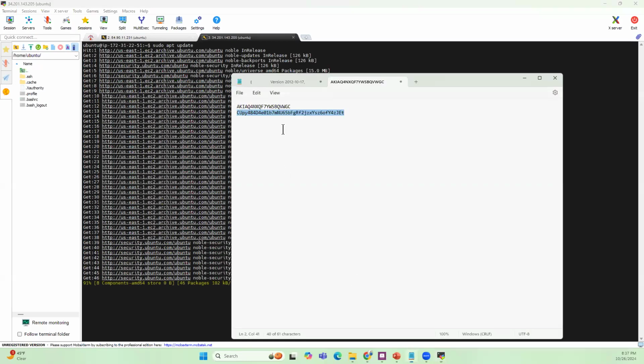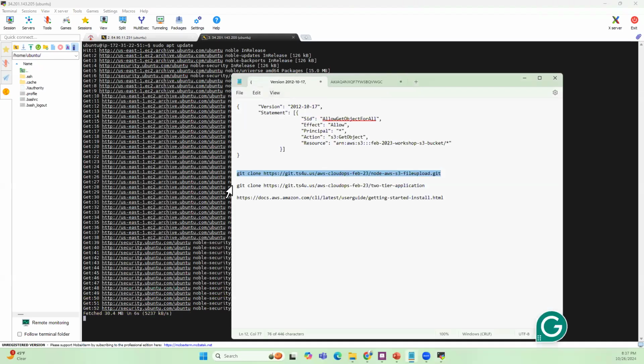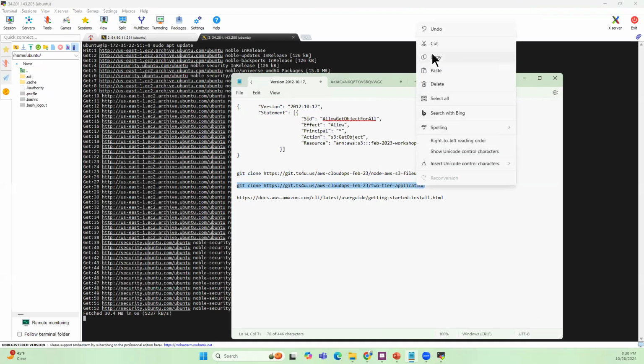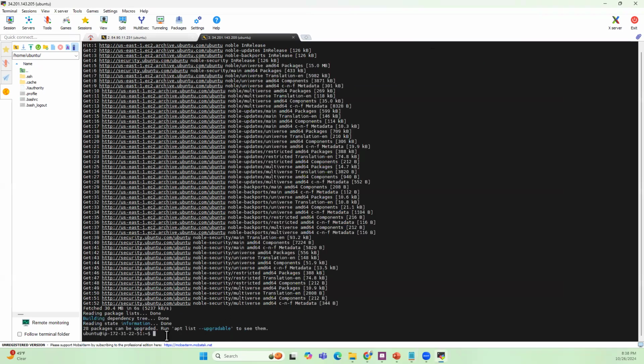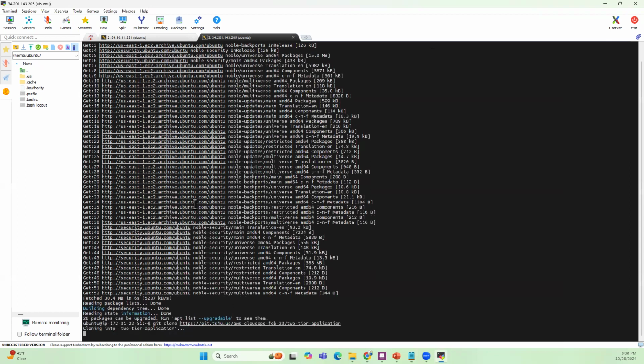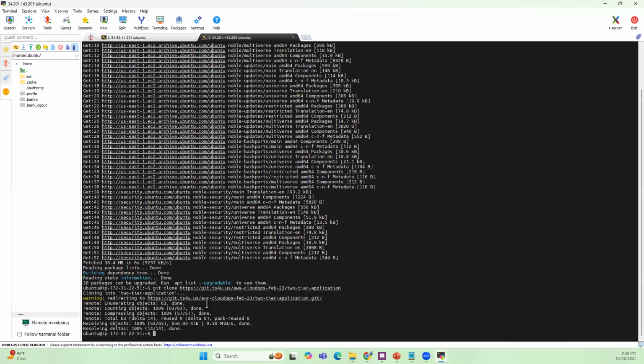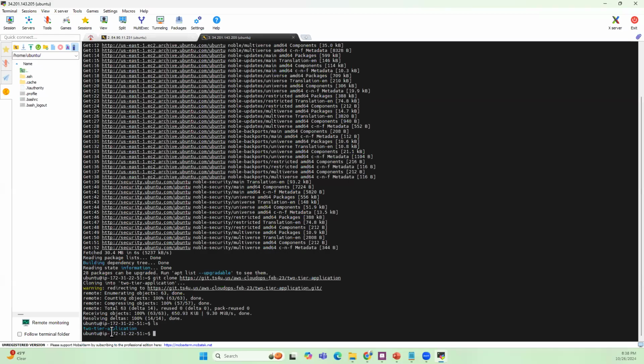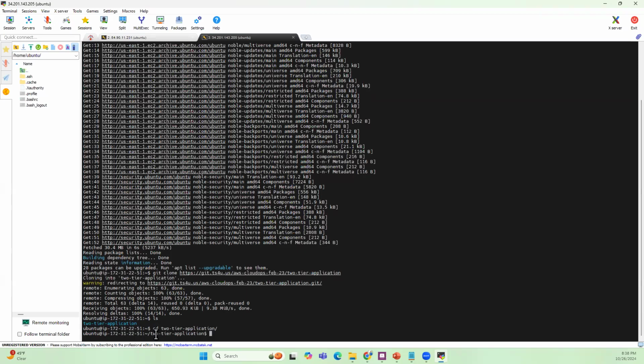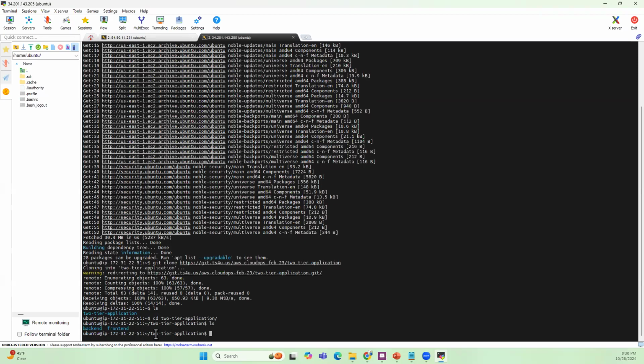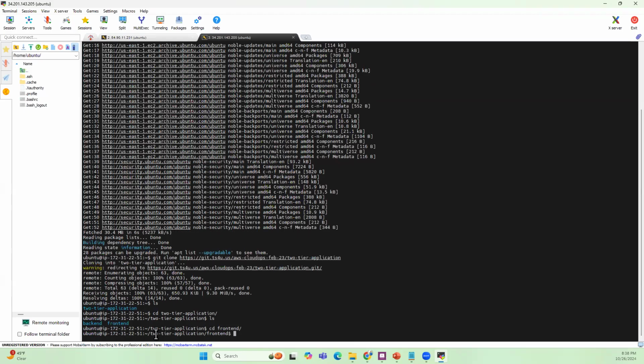Next, this is the project URL that I have to clone. So I'll just copy and paste it here. If I do ls, you can see our application is cloned. There's a backend and frontend. For this video, we're going to deploy the frontend. So we go inside the frontend.